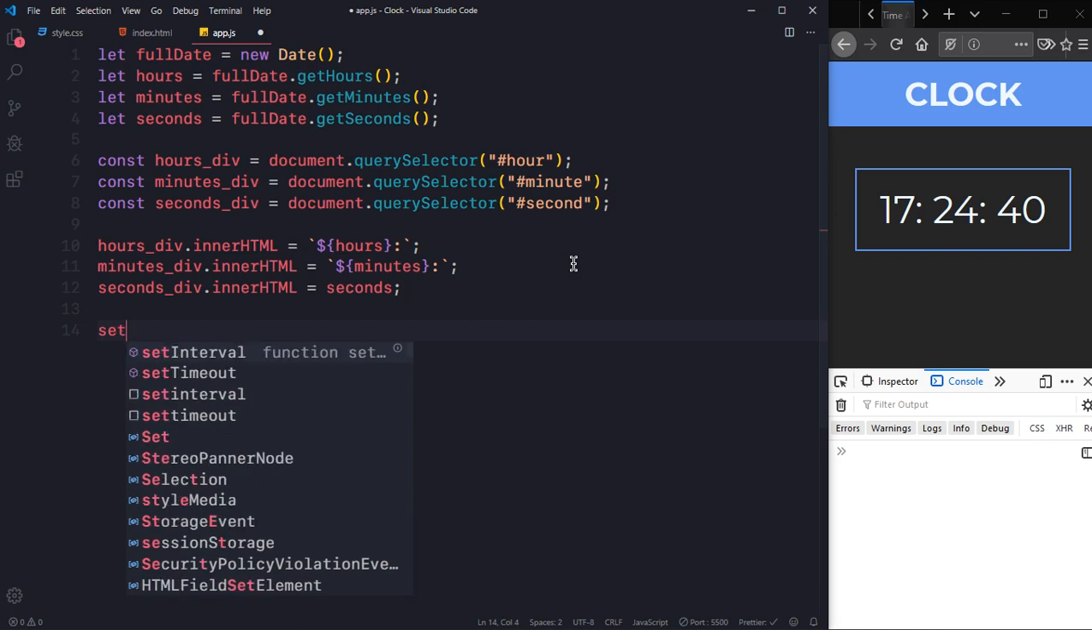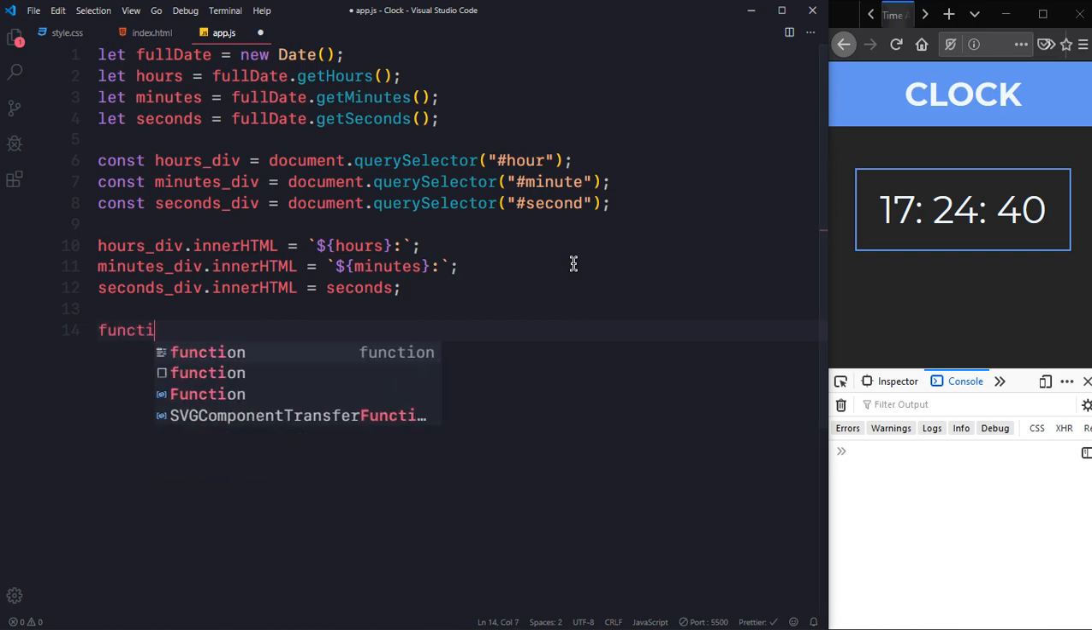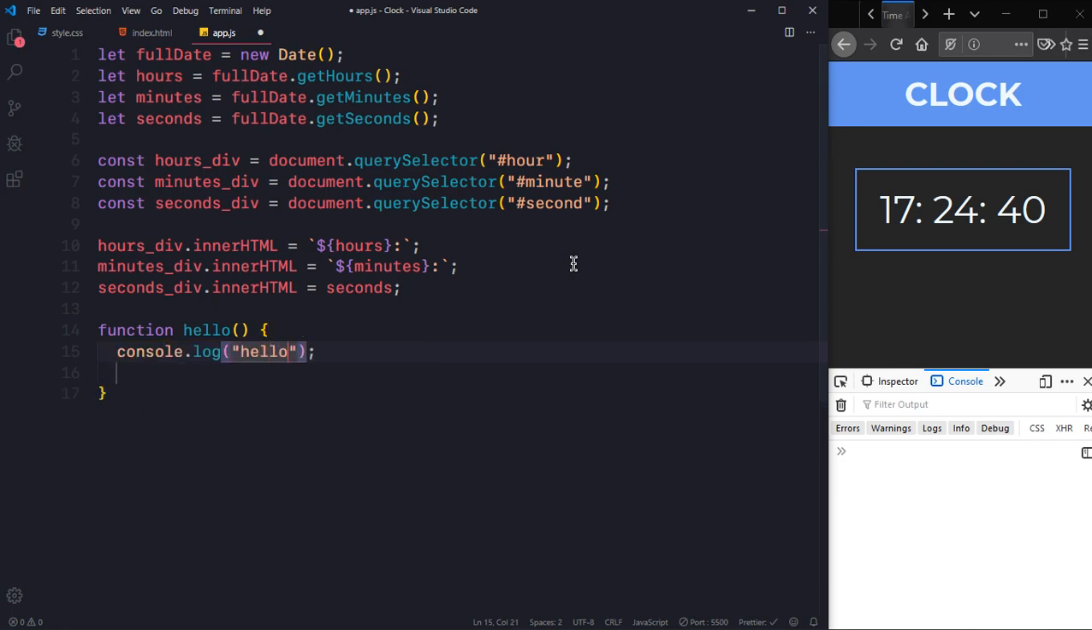Okay, I want to create a function. I'm just going to create a function and call this hello. Inside this I want to log hello. Simple as that. Now console.log hello. Now if I refresh this, because I want to call this function hello, it's pretty easy like that to call it. And if I refresh it, it's hello.